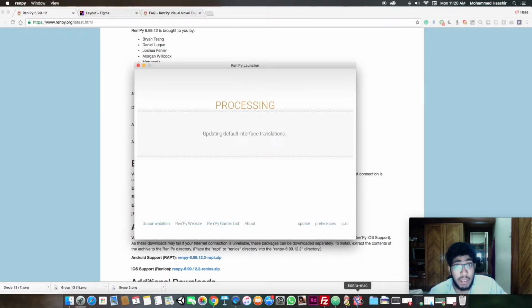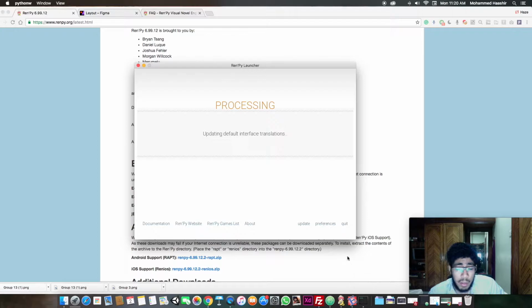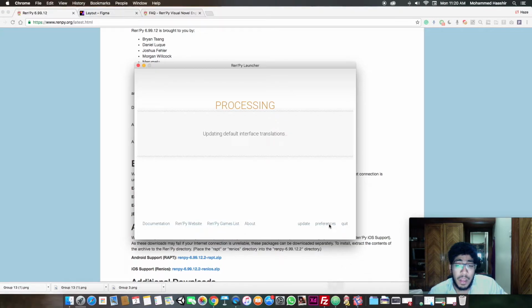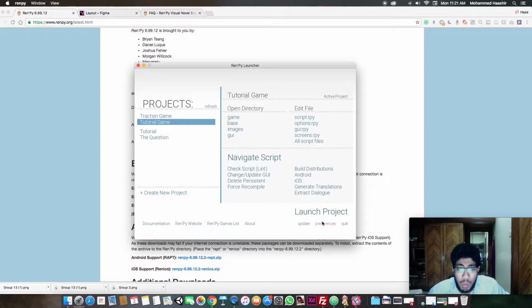Make sure you have Ren'Py installed on your Mac. By the way, I use something called Atom here. When you're starting up, I'm definitely sure you won't have seen this screen here. What you will see is something like this.